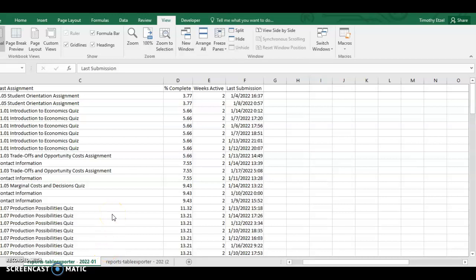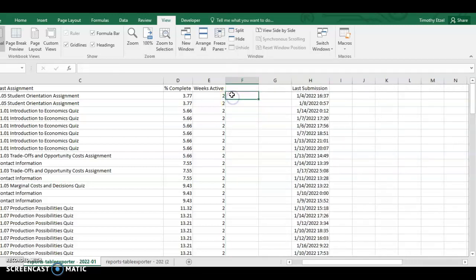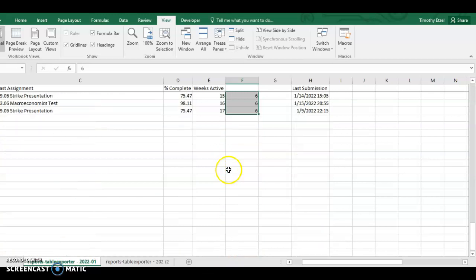In this video, I'm going to show how I determine the percentage that students are ahead or behind. So when I brought up my progress, I have the percent complete, weeks active. So I'm going to add a couple of columns here. Now we know that it's multiplied by 6 because over a 16-week course that gives us right about 90 or 100%. So I'm going to multiply, bring the 6 down for all the weeks active.